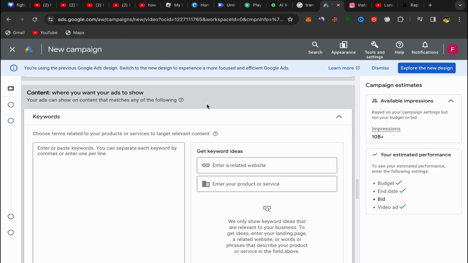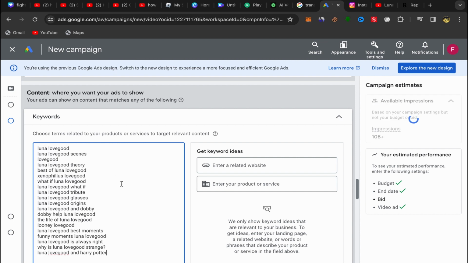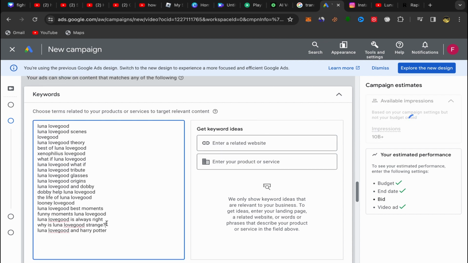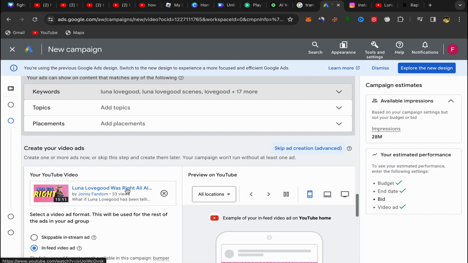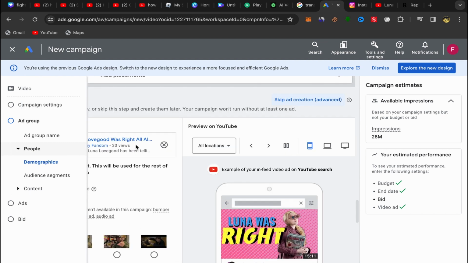I will go to Google Ads and I will put those keywords here like this, and I'm gonna delete this like this, and I will scroll down. Just put your keywords here that are related to your campaign. Okay, scroll down.